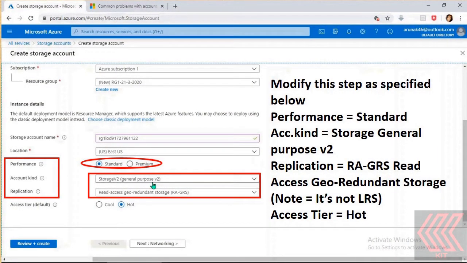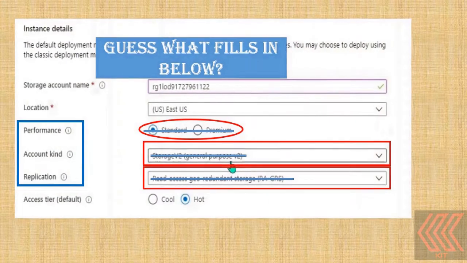Again, it's simply shown in the slide what modifications you need to make. In the performance, select standard, and for account kind, select storage general purpose version 2, and for replication you need to select RAGRS. Note that it's not LRS, which is locally redundant storage, and for access tier you would select hot. You can practice this quiz to remember the lab you have done.